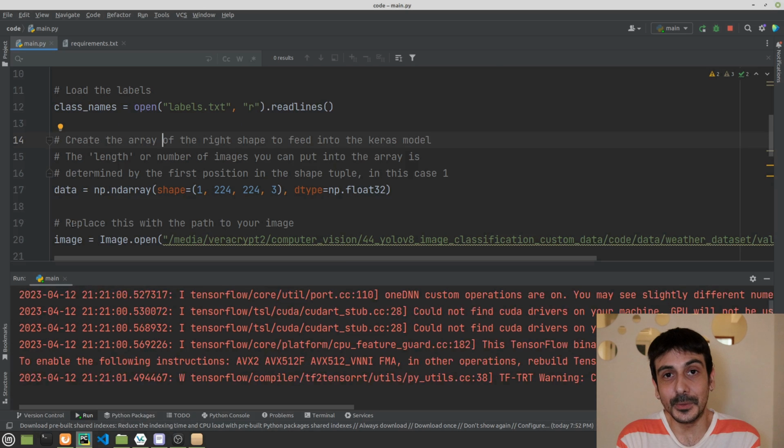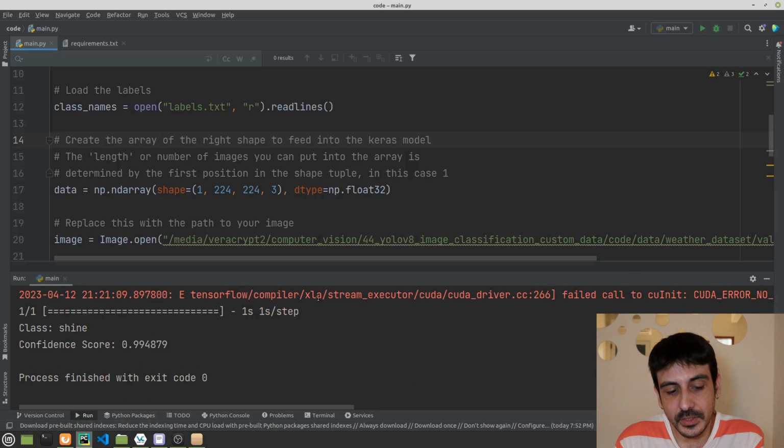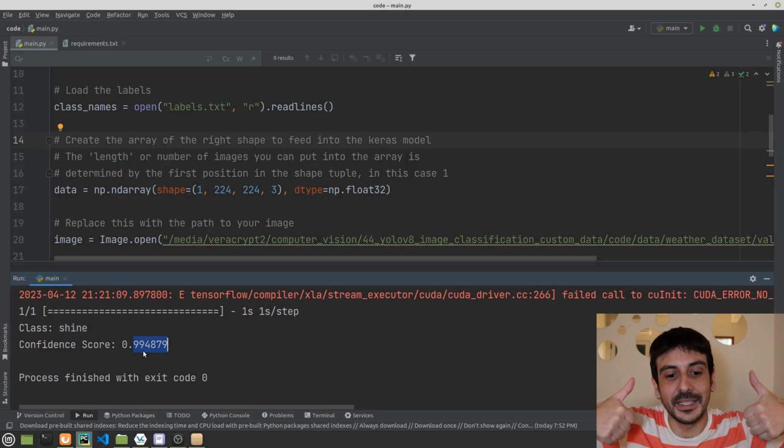And that's all we need to do in order to make our predictions using Python with that TensorFlow model we trained using this website. That's how simple everything is. Now, obviously, while we are waiting for our predictions, everything is just completed. You can see that we are getting shine exactly as we should, with a 99.4 confidence score. So everything is amazing.